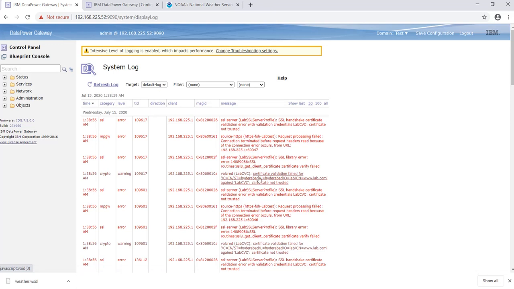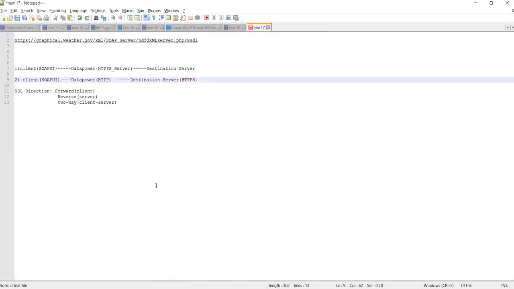We can see that it's trying to validate the certificate. We can see the common name, and you can see this information when you click on the certificate and move to the subject tab. At that time you can see all this information, like the common name, the country, state, and the location. Okay, so now let's move to the next use case.